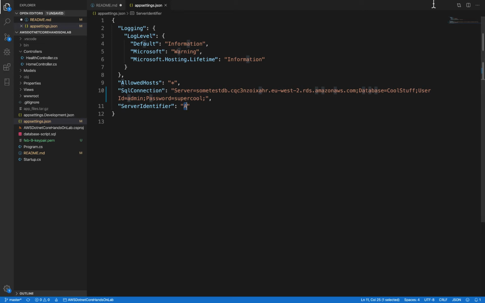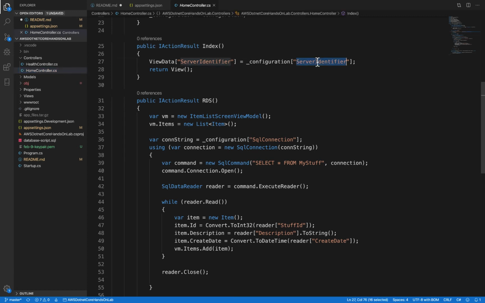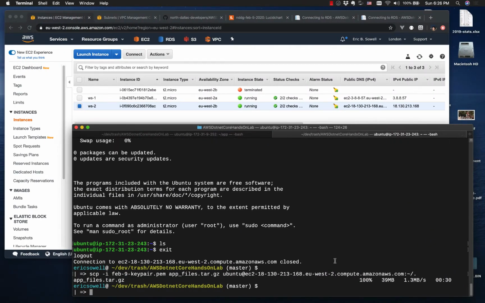So we're just going to log in and set this. And then we're going to set this server identifier, because the home controller pulls that server identifier out. This way we can visually see on the page which server we're actually hitting instead of having to look at the URL. Whenever we get this load balanced, we won't even be able to use the URL, because we're going to be pointing to one URL and it's going to be load balancing behind the scenes. So that's what we're going to do. So let's see if this is uploaded. It is.